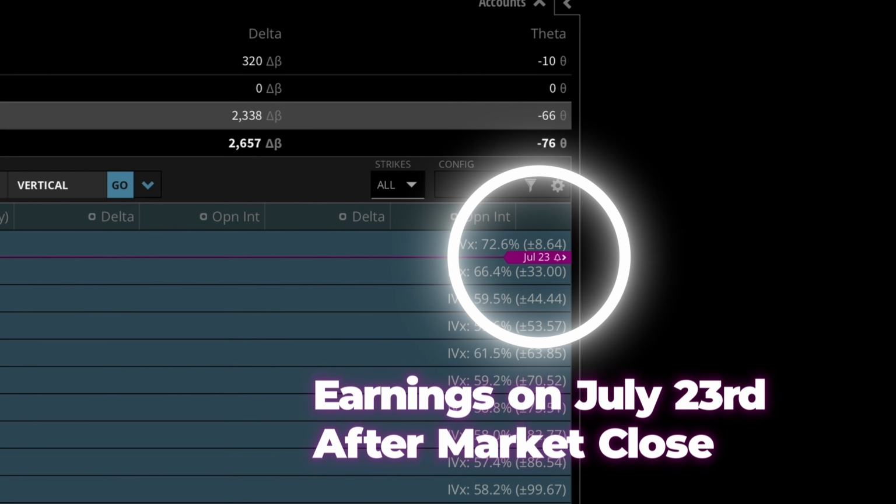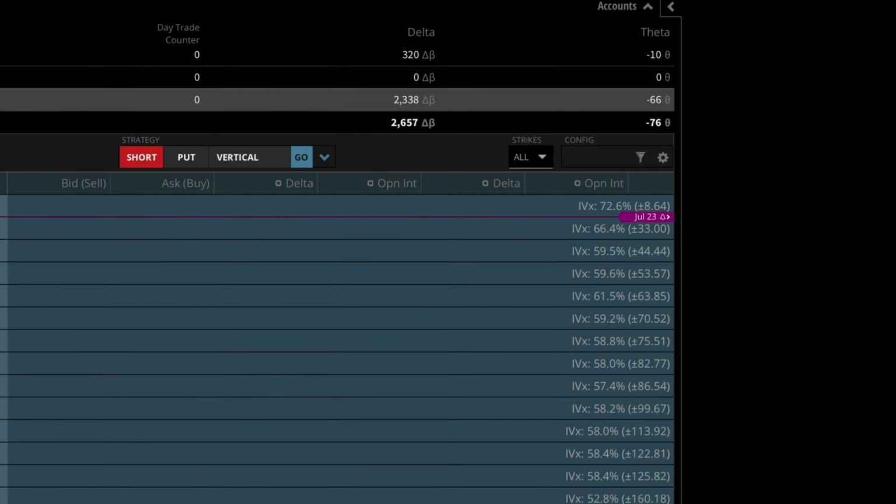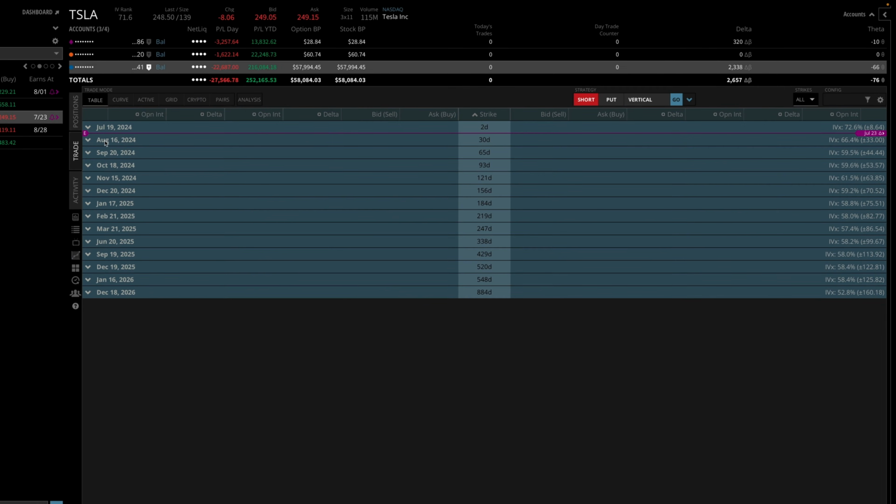And so this just shows you exactly where the earnings date is in relation to these different expirations. So for instance, if I trade this August expiration, I know that this August expiration is going to be after earnings, and that's going to be important for me to know because maybe I want to wait until after earnings before entering a position in the August options.